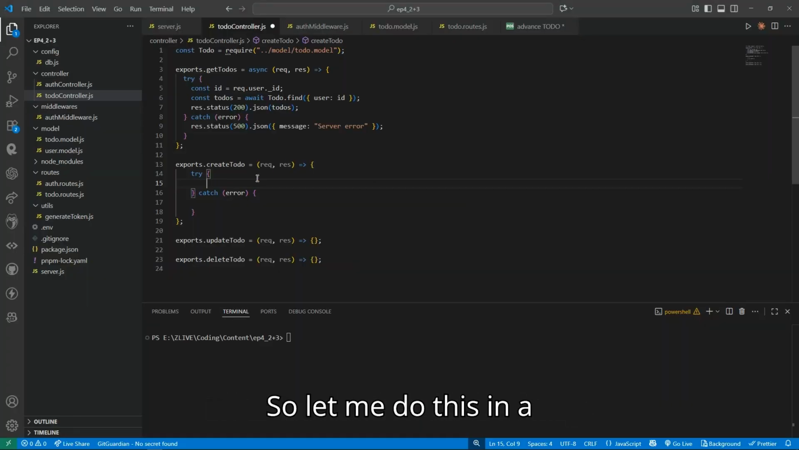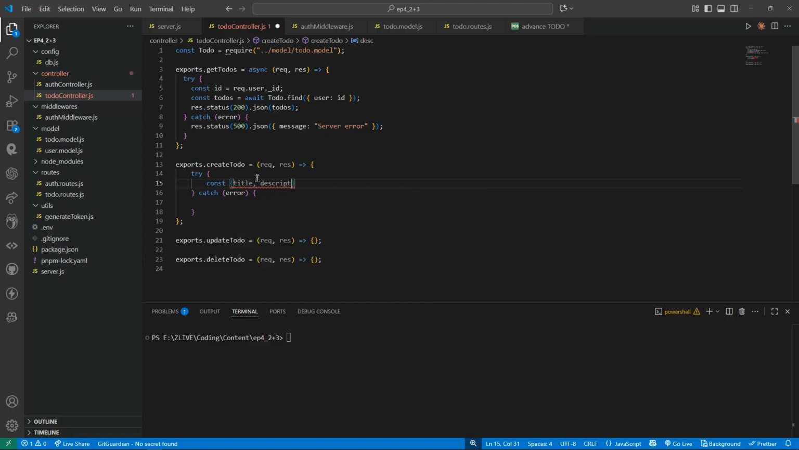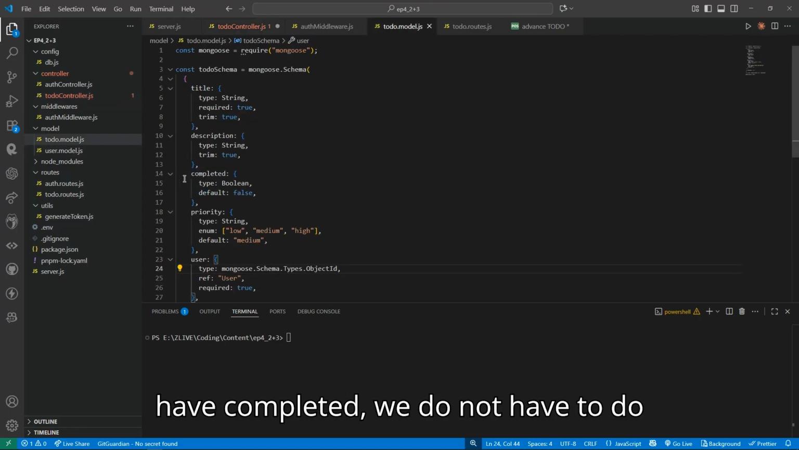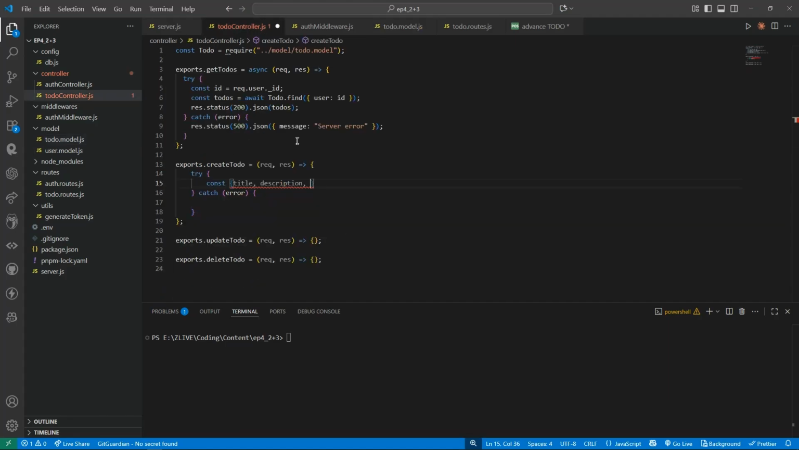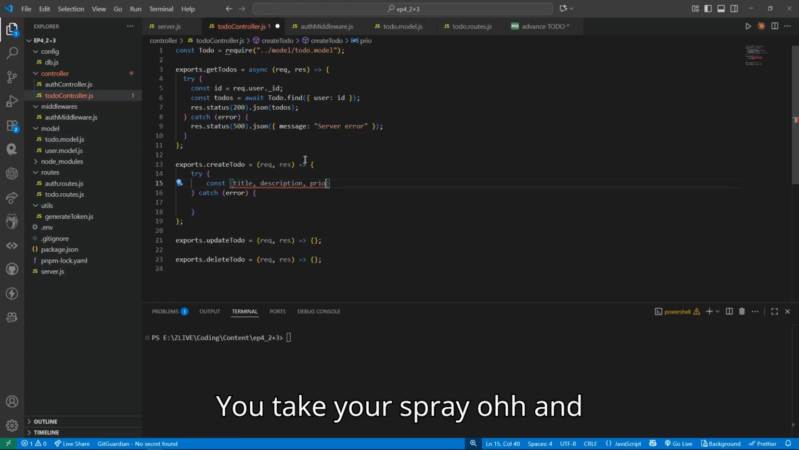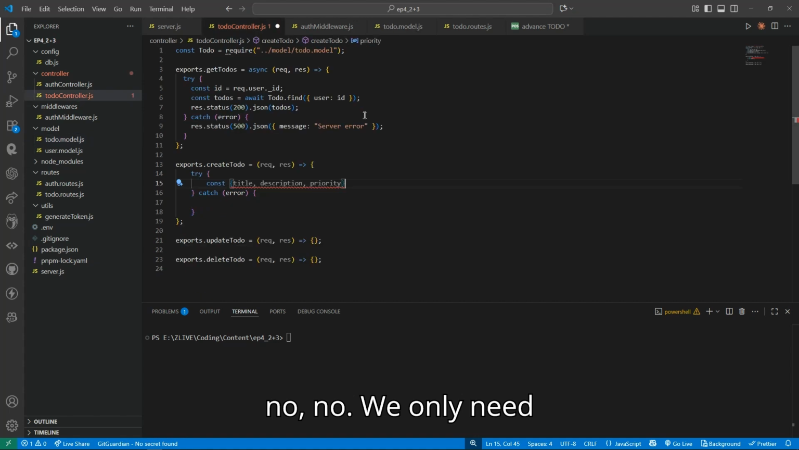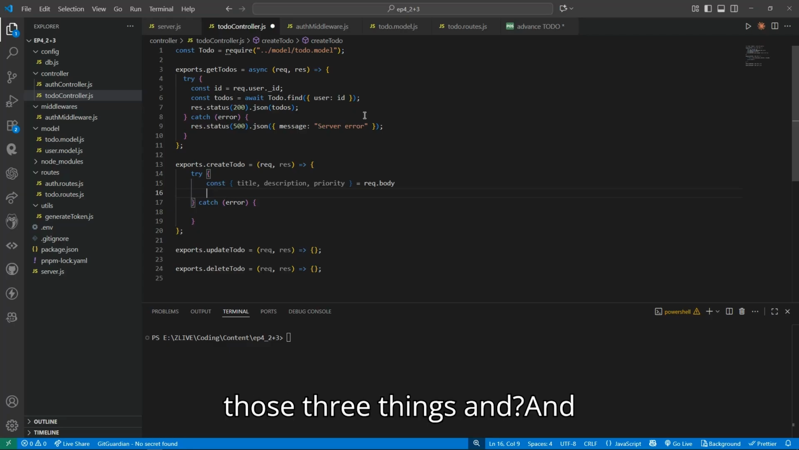So let me do this in a simple way. First of all, let me take the structure where we need a title, description, and whatever we have completed. We do not have to do completed one, it's defaultly set on false. What we have to take is priority. No, we only need to use three. Priority equals to request dot body. From the request body, we have to take all those three things.